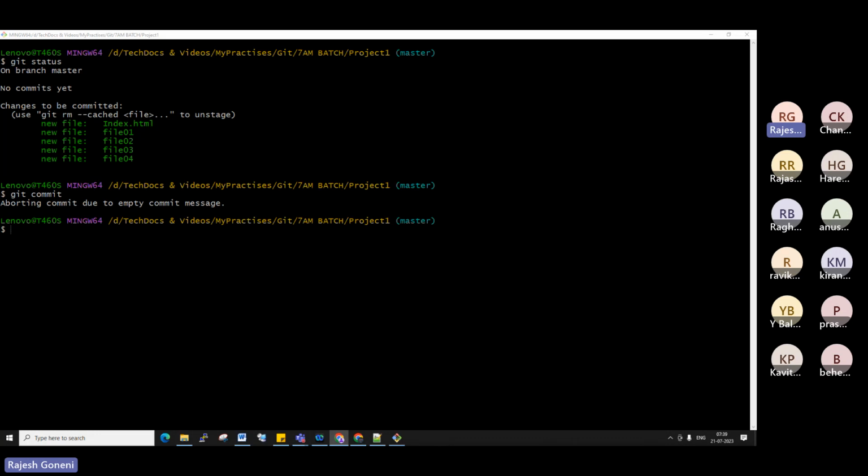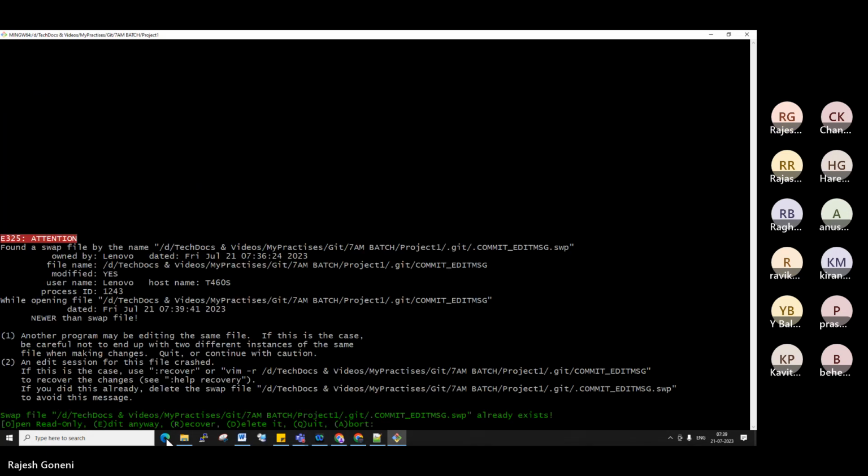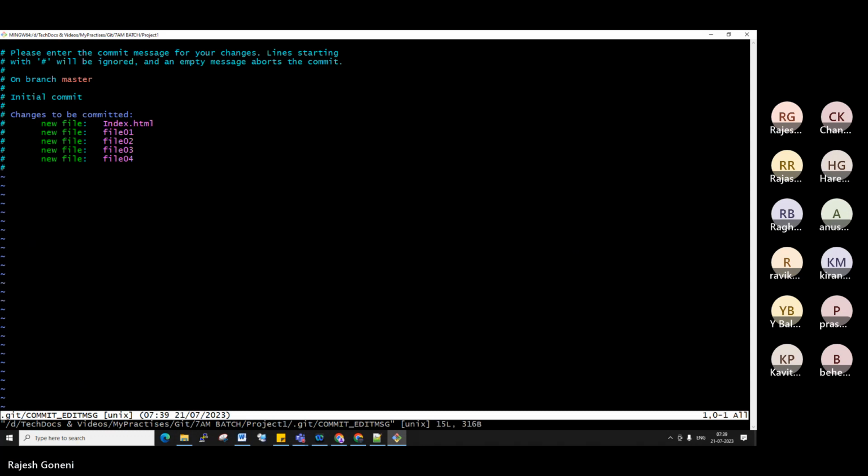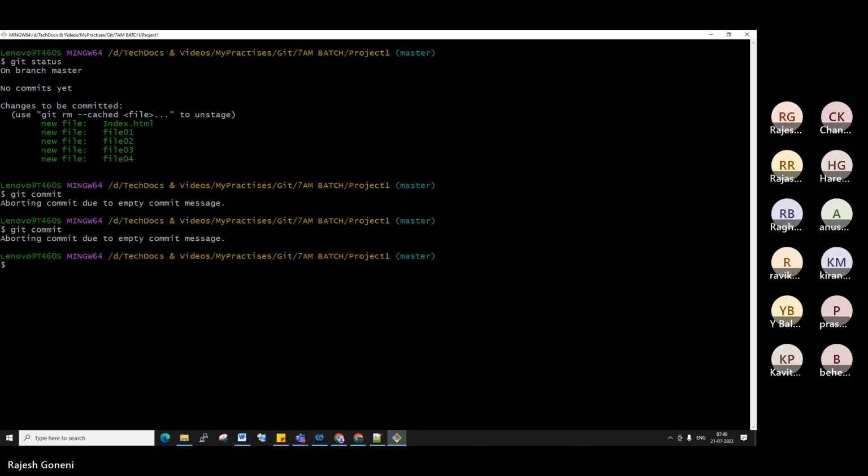Suppose again I'm running the command git commit. Again it will ask, and this option will be showing a number of times. If you want to delete it, capital D, okay? And you can save it with WQ, enter. Again, you're not modifying any data.